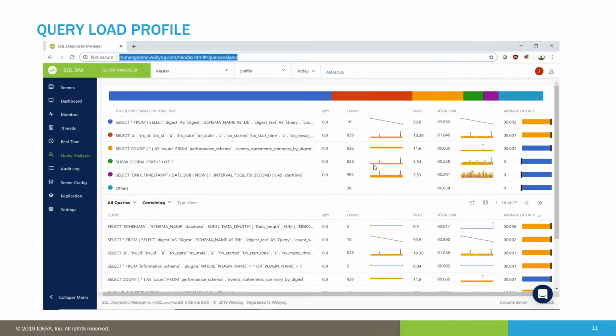A lot of times, performance issues are temporal. They happen at a certain time, or they happen when certain other jobs are running. So being able to analyze things over time is a huge feature.